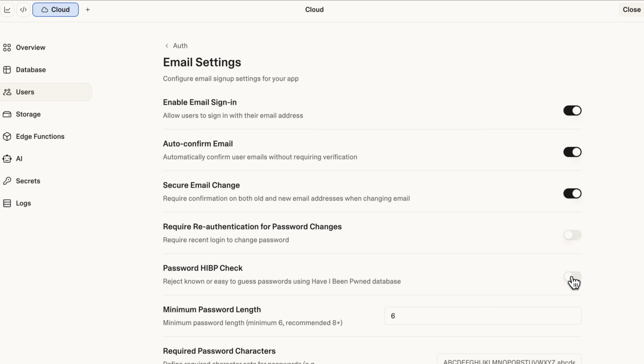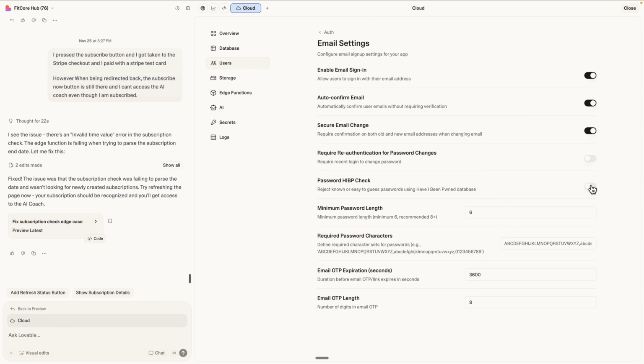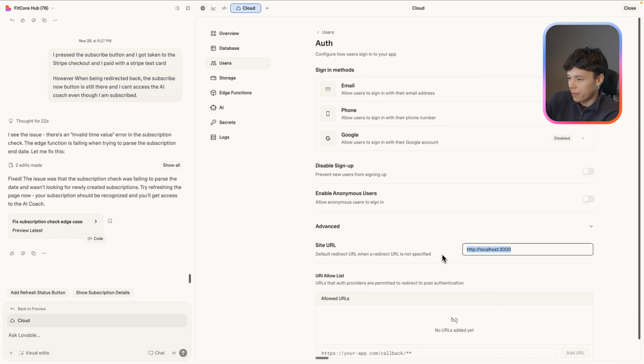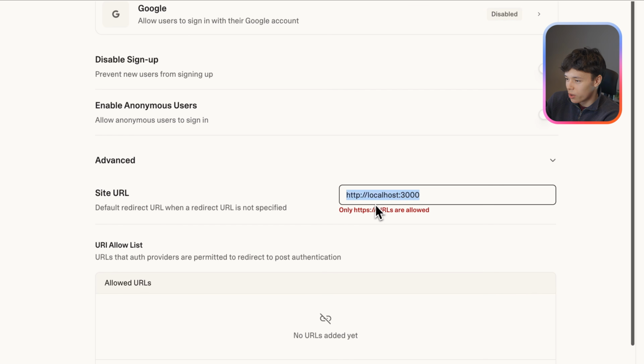So we can enable this, which will basically block users from being able to create guessable passwords, which just makes it safer for users to use our app. So I'm just gonna press on save, and it seems like something's wrong. Valid site URL, only HTTP URLs are allowed. What I think we have to do here is change our URL here. So I'm just gonna do that quickly.